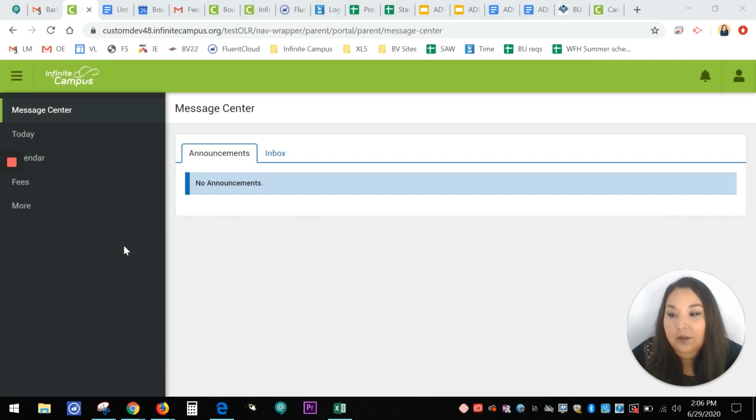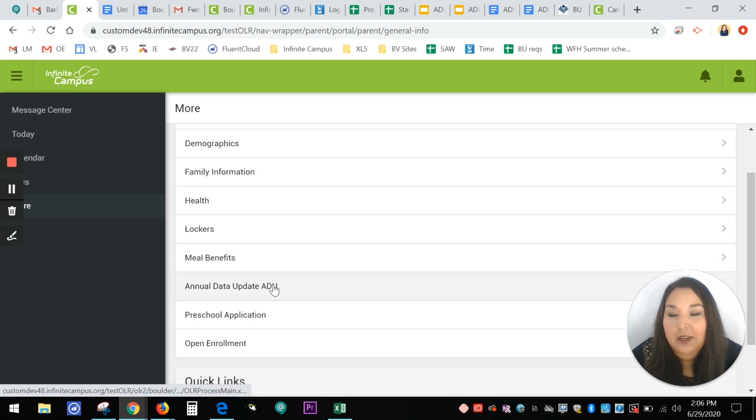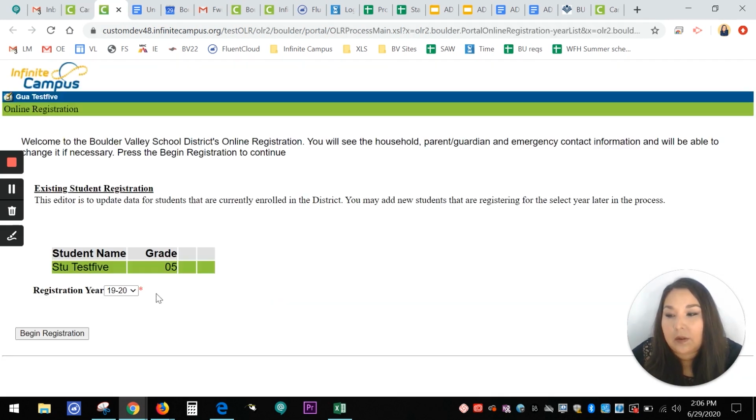Once you log into your account, on the left-hand side of the page, you will see a few options. Click on the last one labeled More. Now click on Annual Data Update, ADU, right here. A new page will open up with your household students highlighted in green. On this screen, you will click on Begin Registration.